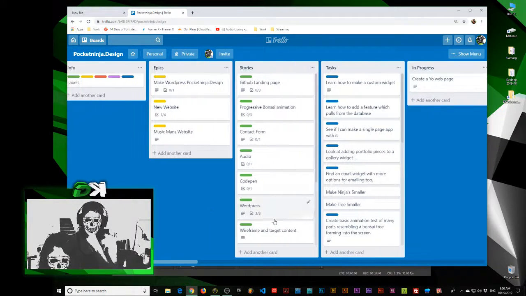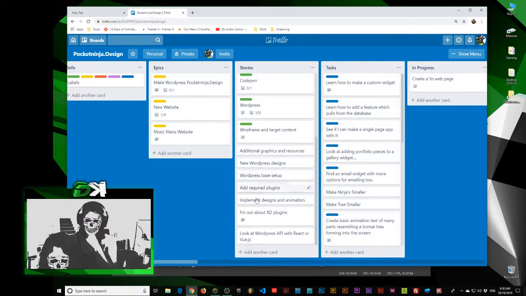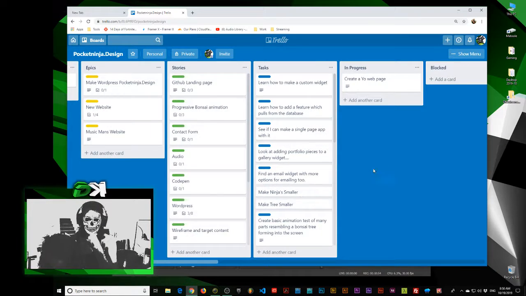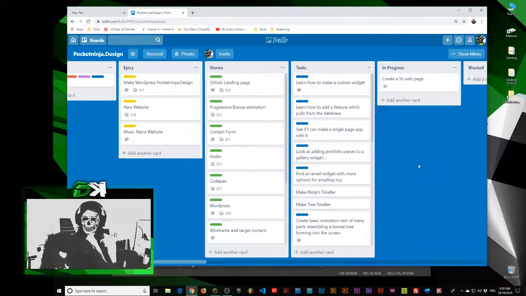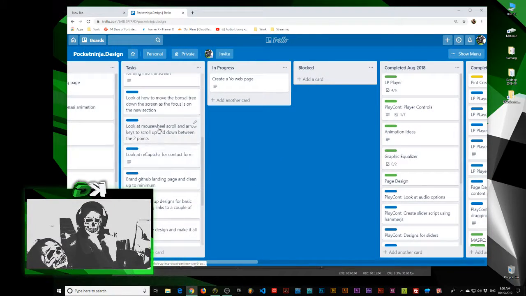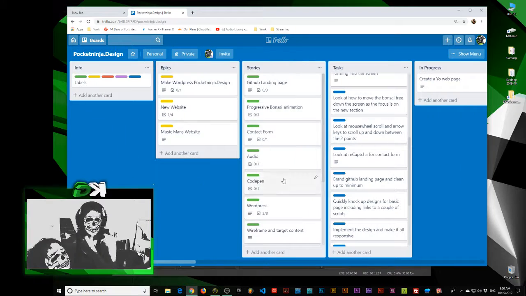And more just dumping. So you can get a bit messy if you're not so organised. Then it can start getting a bit messy. But at least there is some order, and there's a lot of stuff on here. Look at mouse wheel scroll and arrow keys to scroll up and down between the 2 points. So yeah, all this front end dev stuff I do.